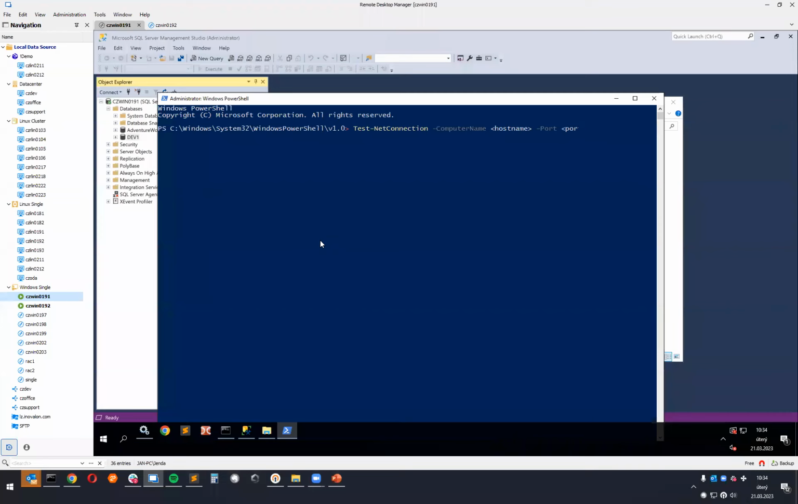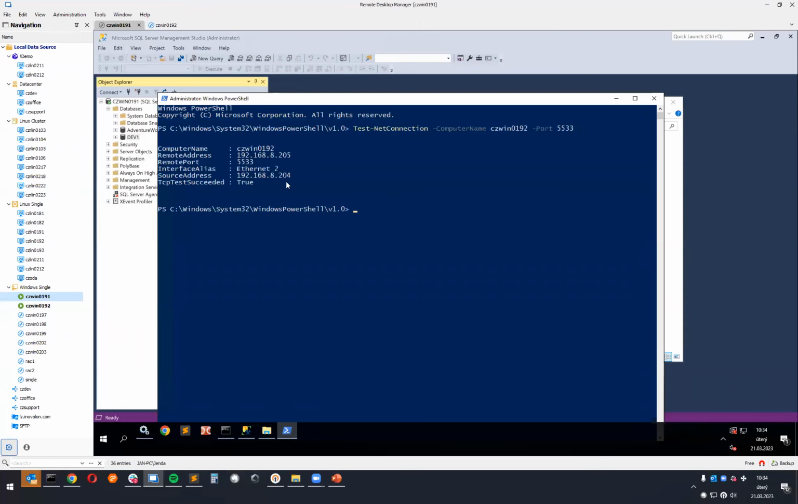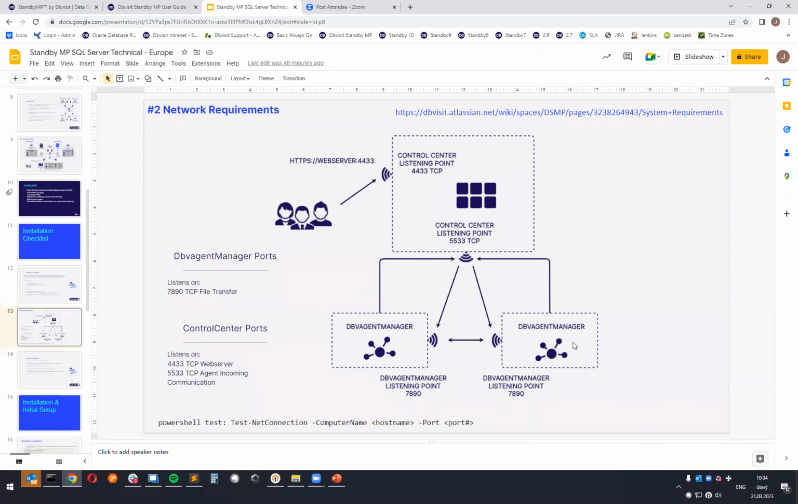And let's see if it works. It should work. Waiting for response, maybe. Yeah, TCP has succeeded. So this is a really easy way for you to test the communication. This is very important in a situation where you see something is not working correctly. So you should always check the port numbers and perform the test.